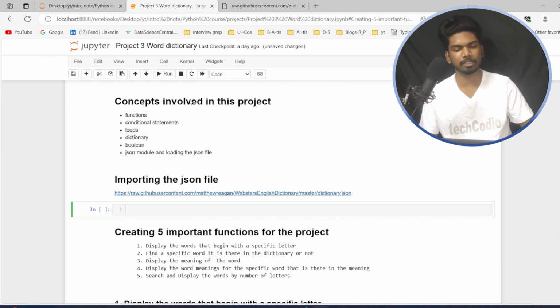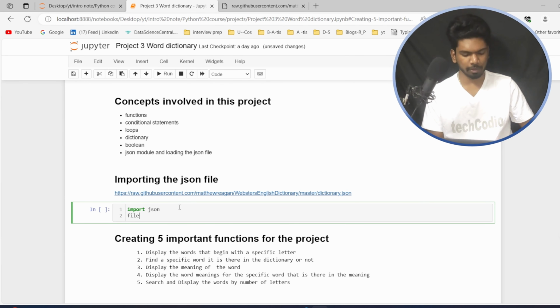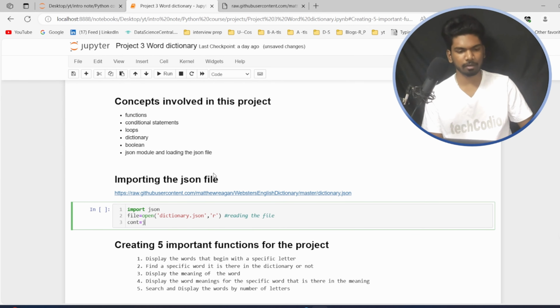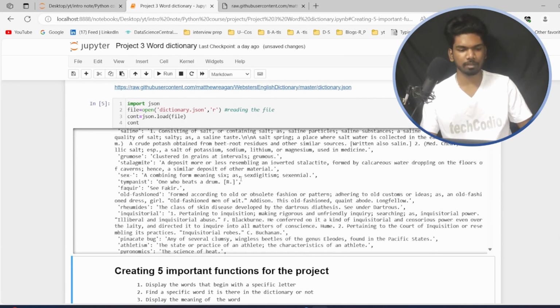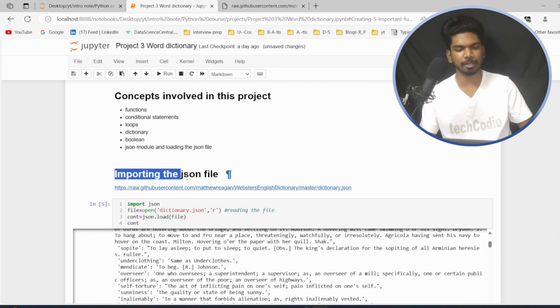Now we have to load the JSON file. First import the JSON, file equal to, we need to open our dictionary file, dictionary.json, and give here r for the reading mode, r for reading the file. Now we have to load the file into the json.load(file). Yeah, now you can see I got all the words and with the meaning also. You can see here we have completed importing the JSON file.